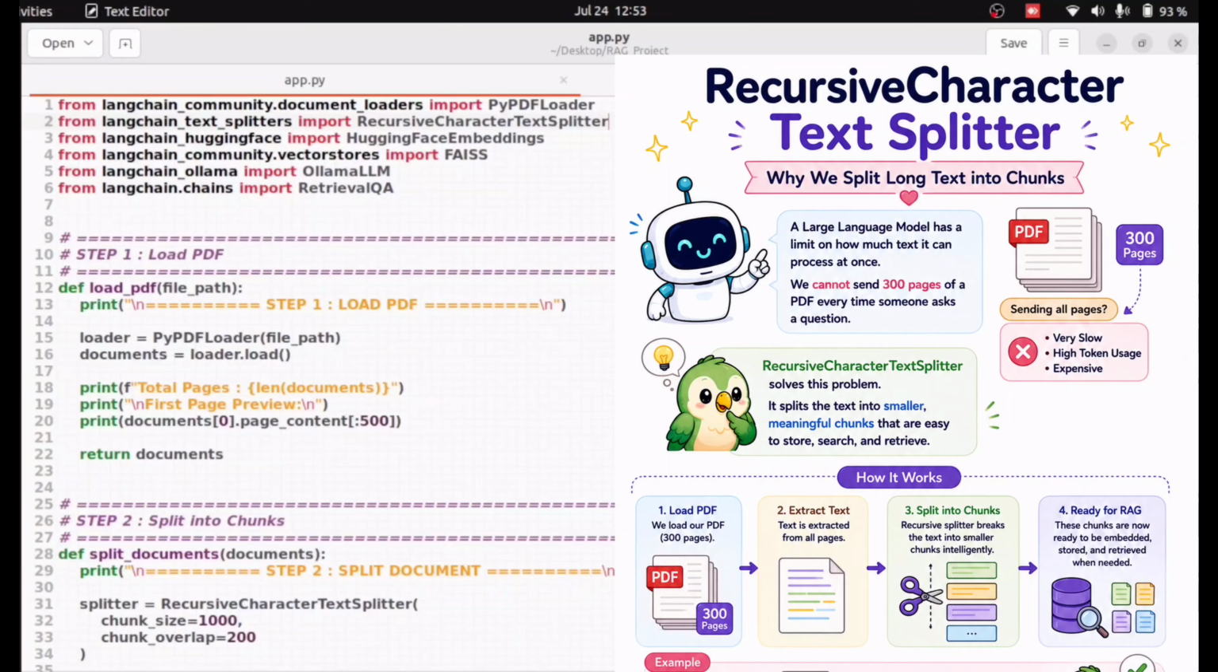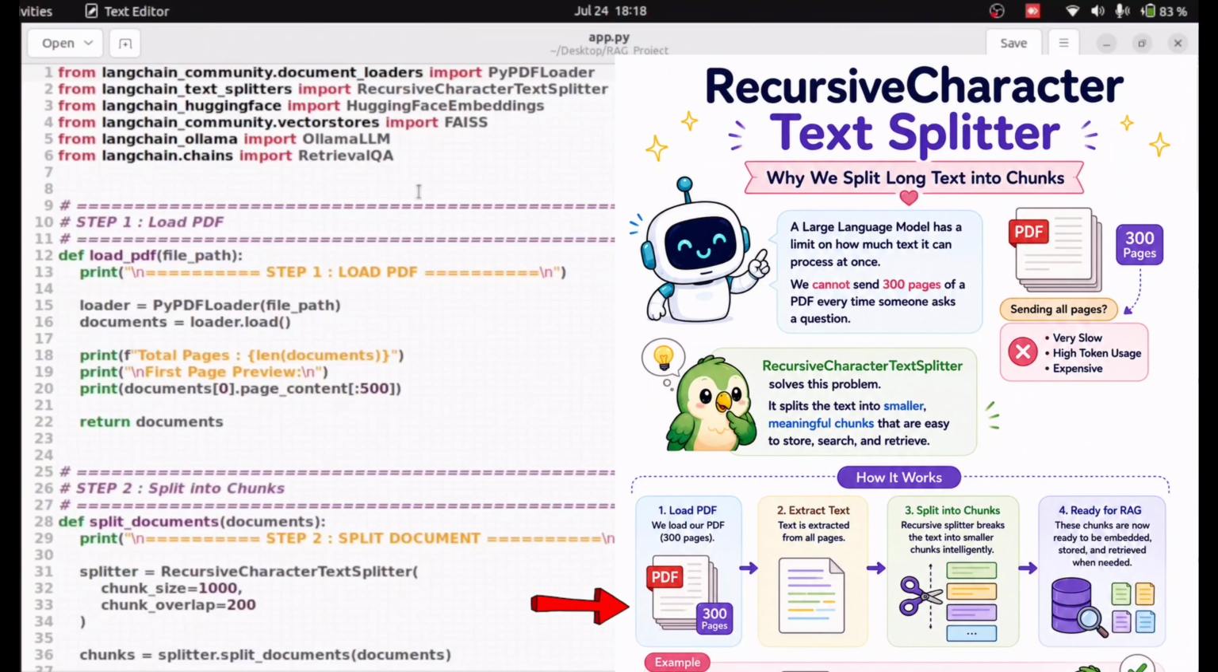So instead of sending one giant document, we divide it into smaller pieces. These pieces are called chunks. Okay, so this makes searching much faster and much more accurate. Instead of searching through the entire PDF, we only search inside these small chunks.